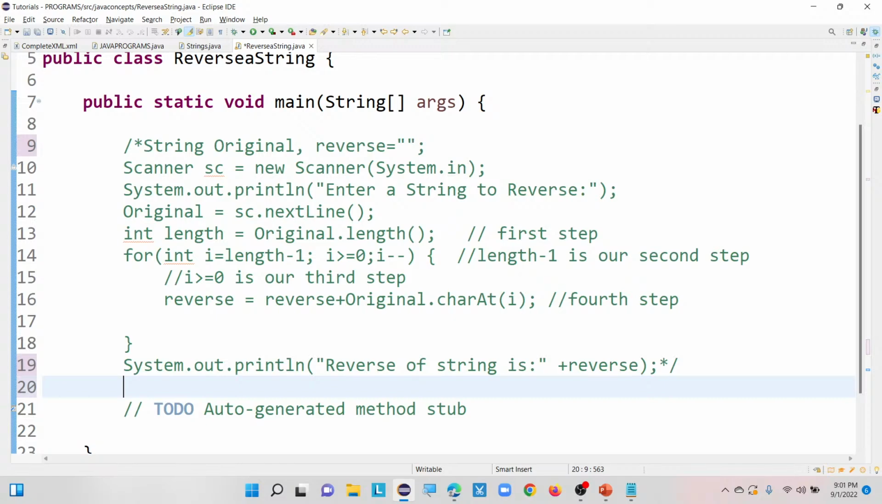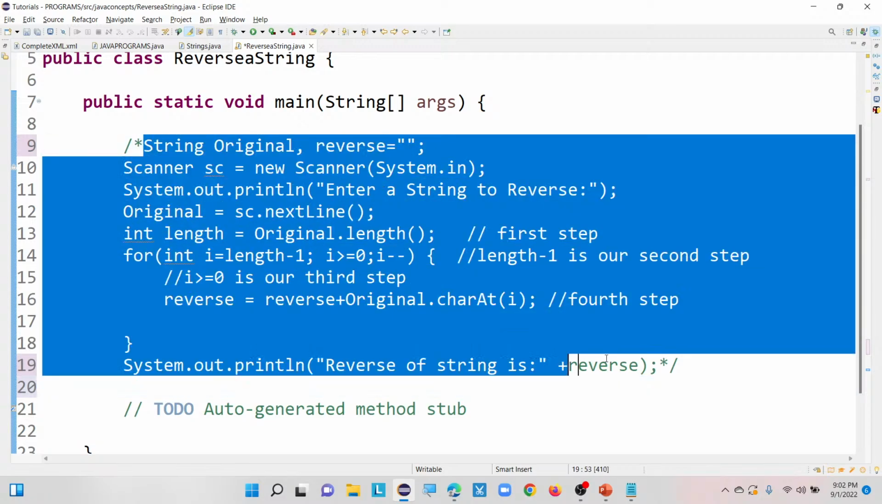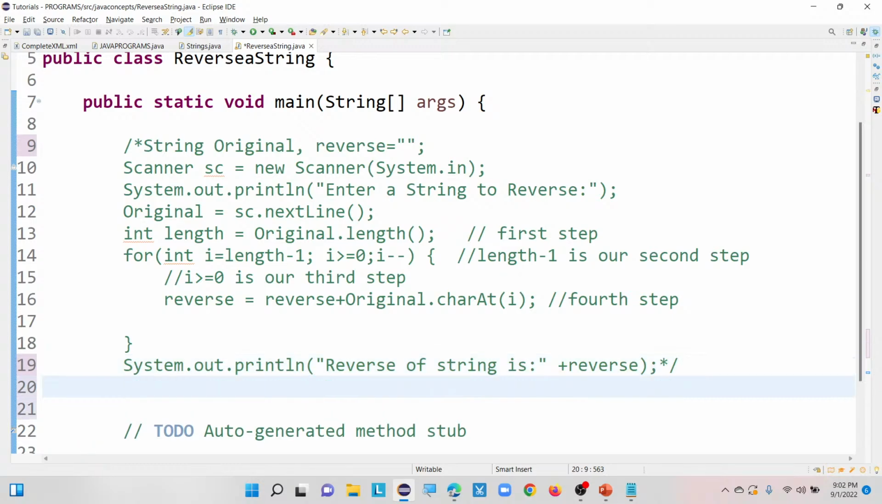Here also the same line of code will be applicable. Let me copy from here to here, and let me paste it after this line. Till here, dynamic input from keyboard.